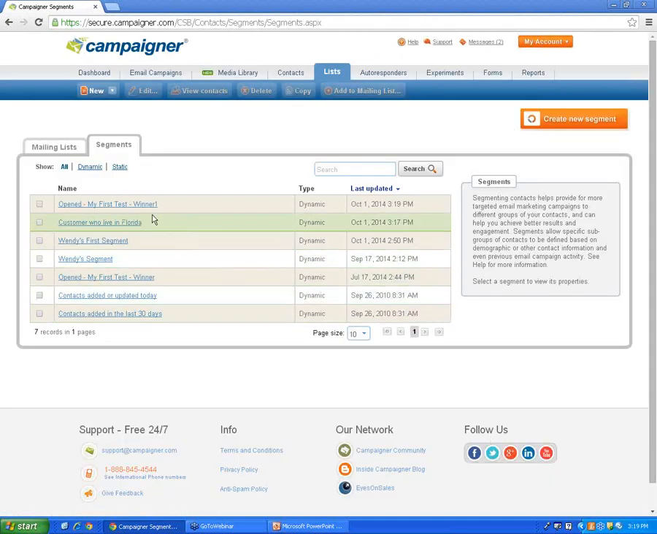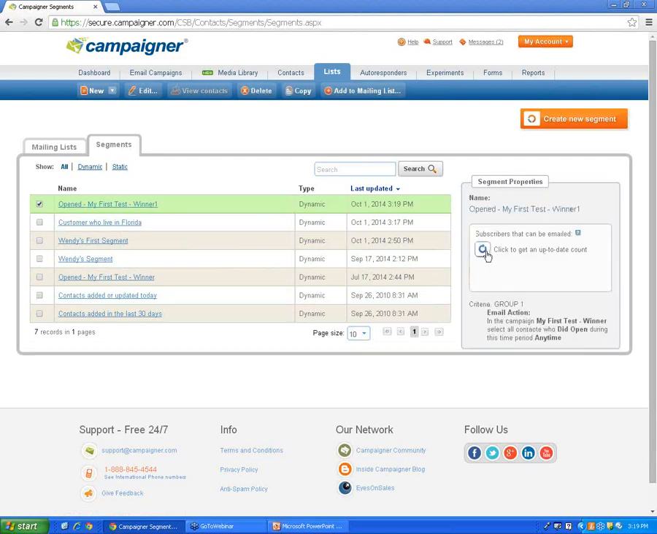All right, so once I save it, we go back here, and as you can see, it's created, and I can view the information within that segment. So that's pretty much how you would create a segment in Campaigner. Before we move on, are there any questions about segmentation? Anything that you didn't understand or anything that you'd like me to demonstrate again? If not, we'll move on to taking a look at our templates.